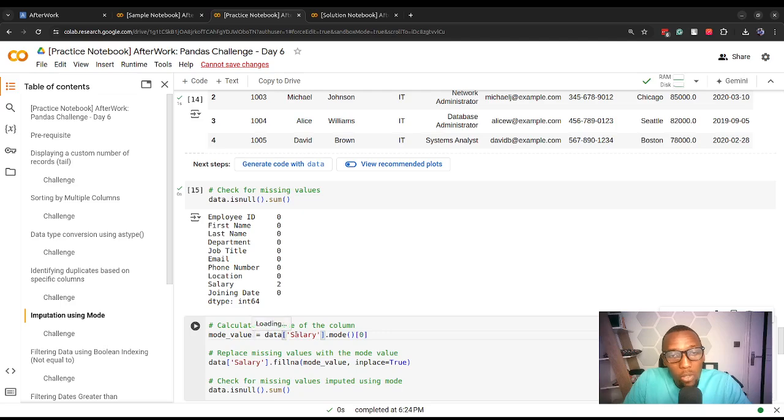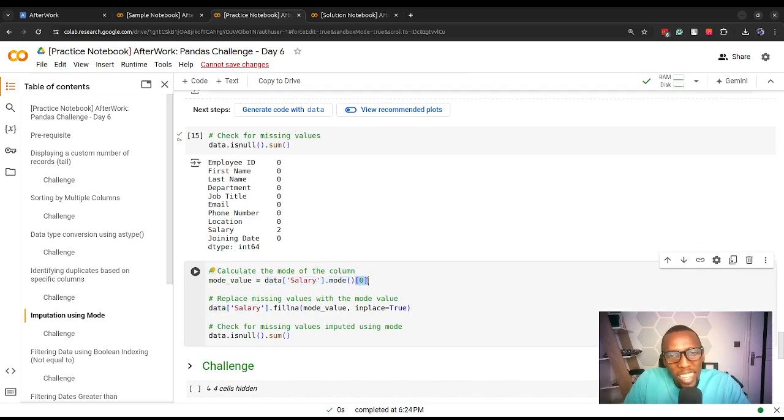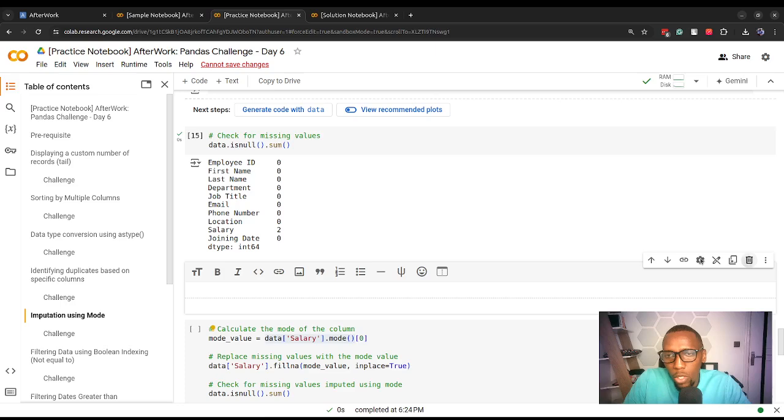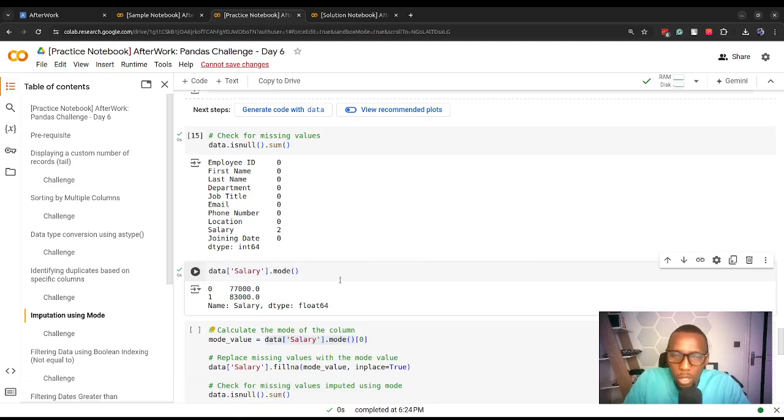To get the mode of a column, we would specify the column, then apply the mode function and specify 0 to get the output. Because when you apply the mode function to any column, you would get a series as a result. So if, say for example, I copied this and create a new code cell and run this, I would get this output that you see here. But mode is actually the first value that you see here. That's the mode for what we have.